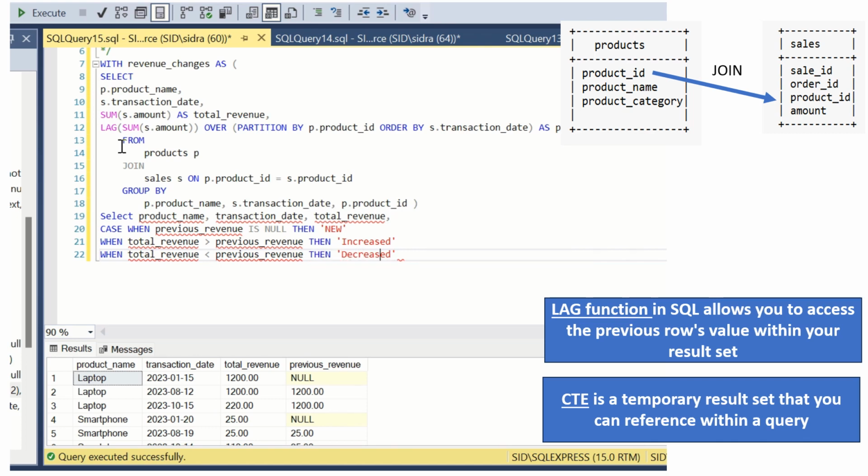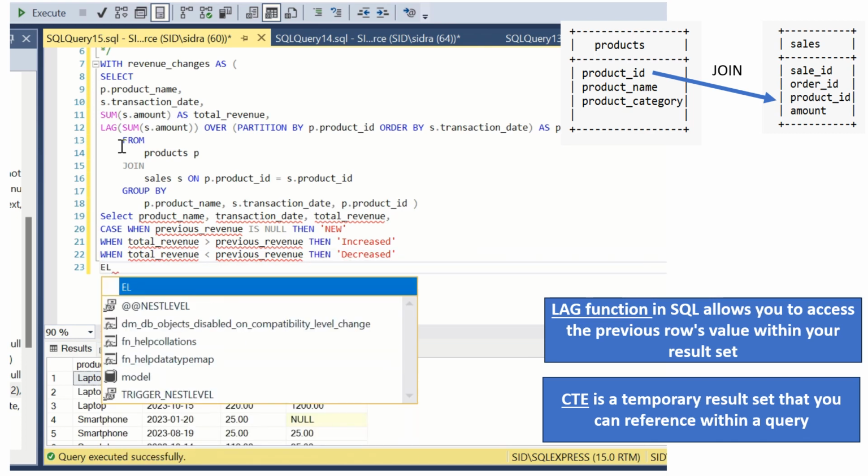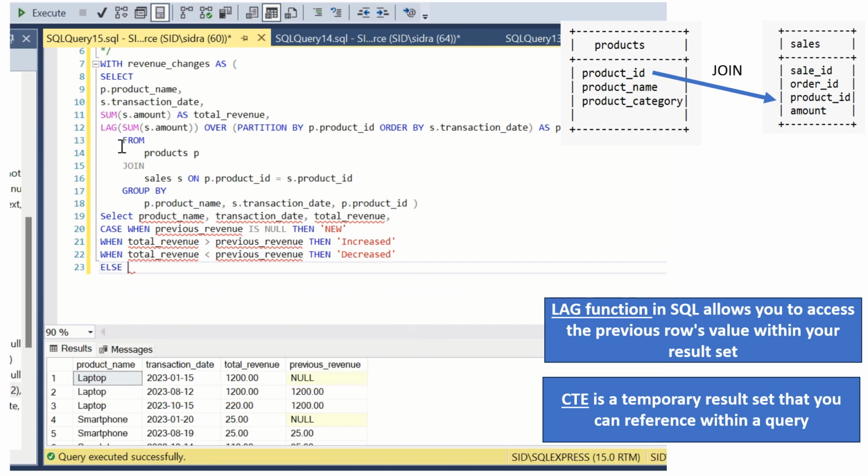Then. Okay, else show me status as no change. If there's no change and the revenue is the same, then you're doing else statement, no change. So the column field will show you no change. Let's end it here. So end as, I'm going to give the column name as revenue change status. Okay.